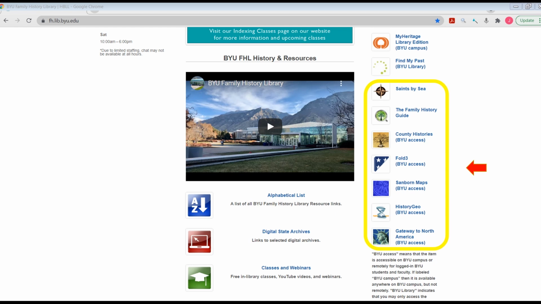Now we have Sanborn maps, which are detailed maps of about 12,000 U.S. cities and towns in the 19th and 20th centuries, created by fire insurance companies. They contain detailed information about properties and buildings and the changes that have occurred to those buildings and properties over many decades.